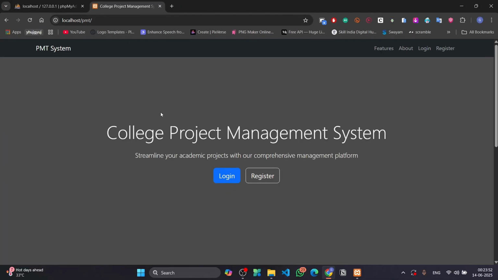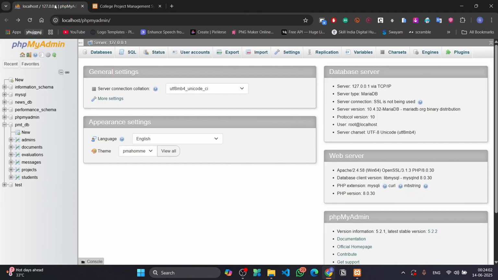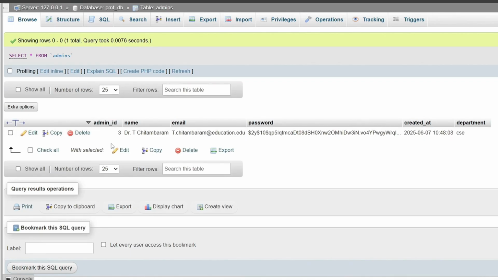Here you can see this is the interface. There will be two options, register and login. I have already created two accounts. Let me show in the admin section. There you can see there is one admin and a student. First let me log in as an admin.